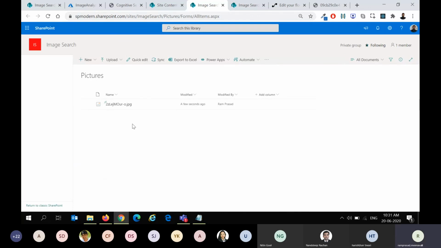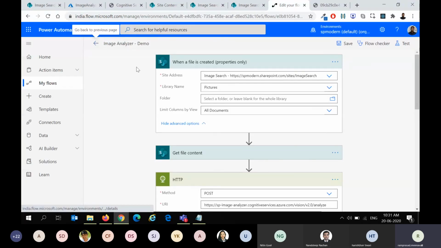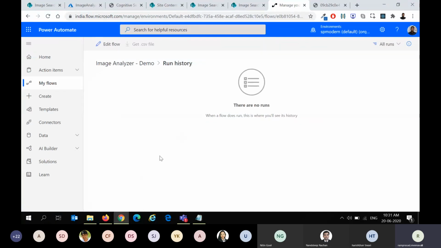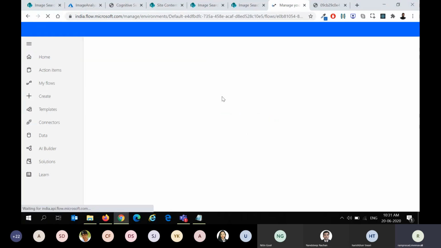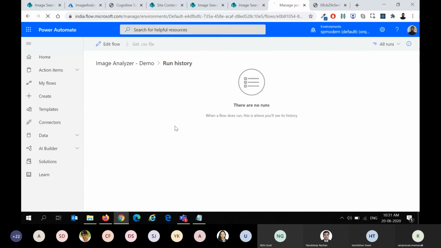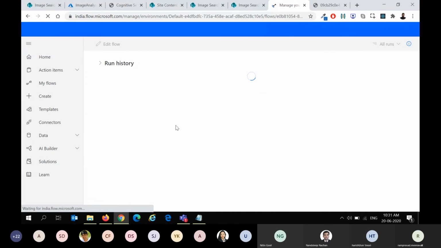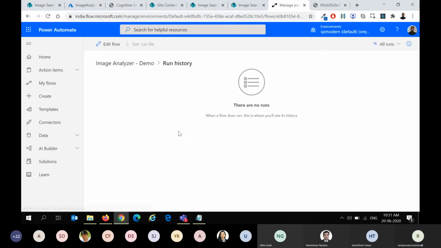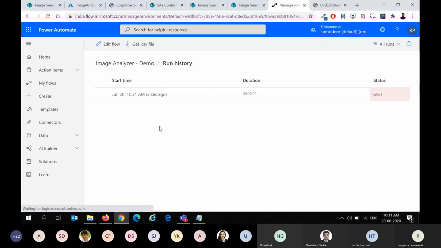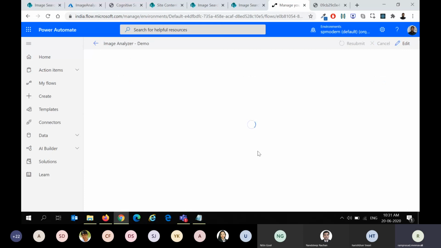As soon as I upload an image here, my flow gets triggered. So let me go back to my flows. Image analyzer demo is my flow. So let's go to the all runs. This could take a couple of seconds. Okay, it has failed for some reason.